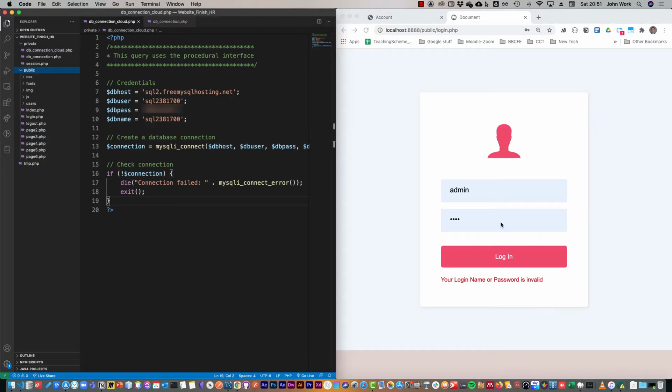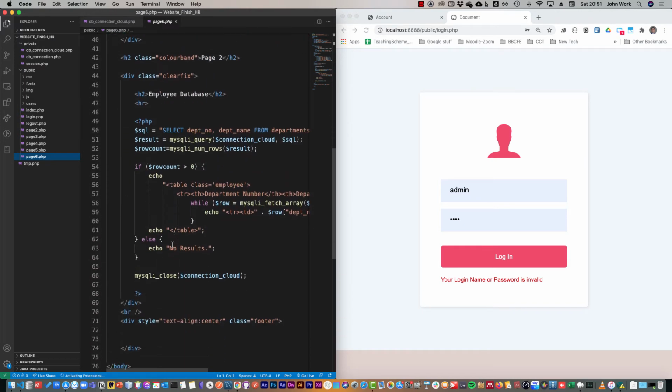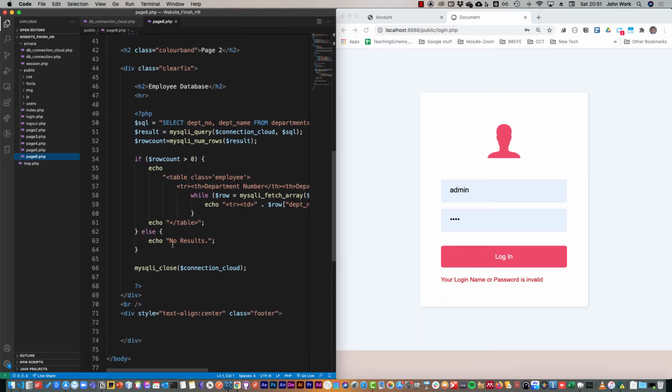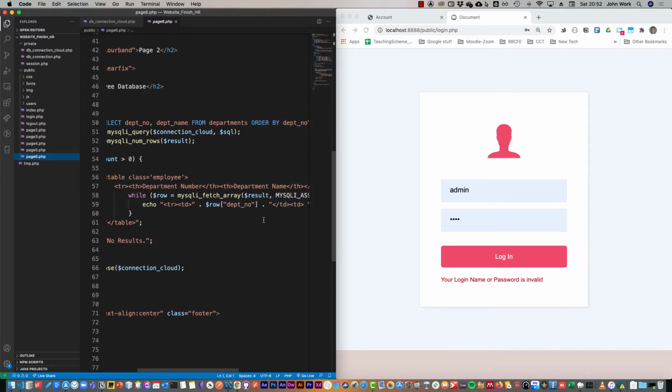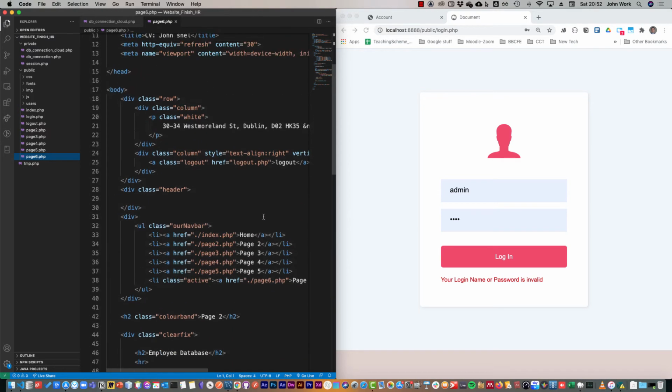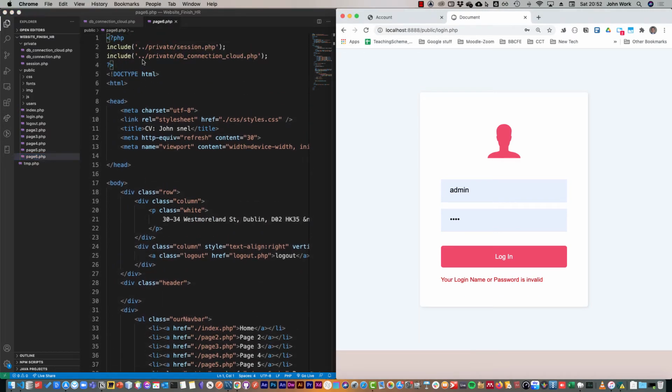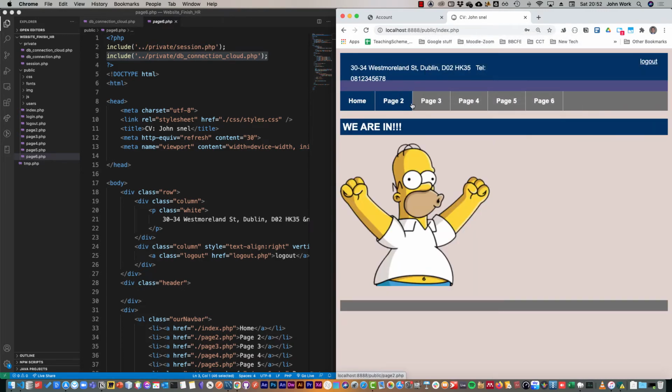What we want to do is create an extra page that is going to query our database, that is the employees database, and what we want to display is our department number and department name. Over here I'm including this time the database connection to the cloud that we've just set up. My login is still connected to my local database, so I can just log in as normal.